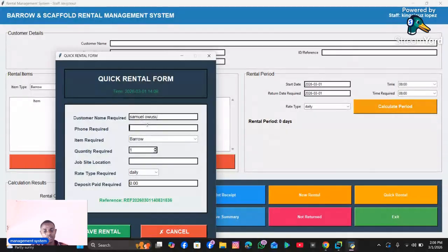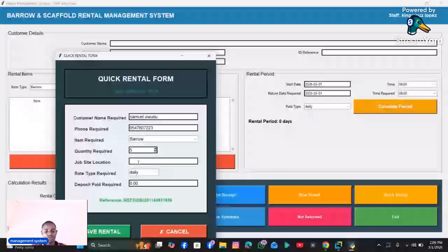take the person's phone number. Okay, so we take particulars of the number. You have the item type. Is it a barrel or scaffold? Then the amount the person wants. So let's assume the person wants 5. Then the job site, the place the person is taking it to. Maybe Madina, Madina behind the mall. Something like this.